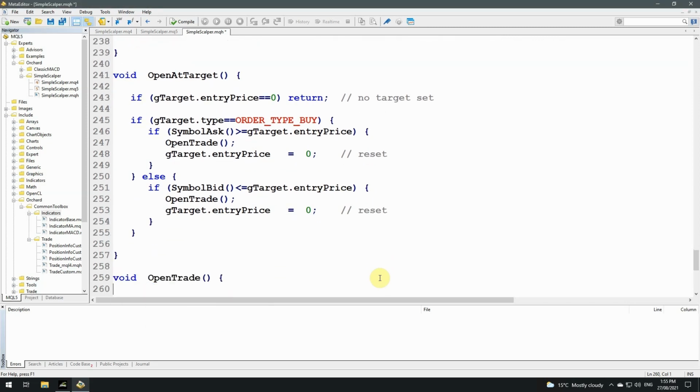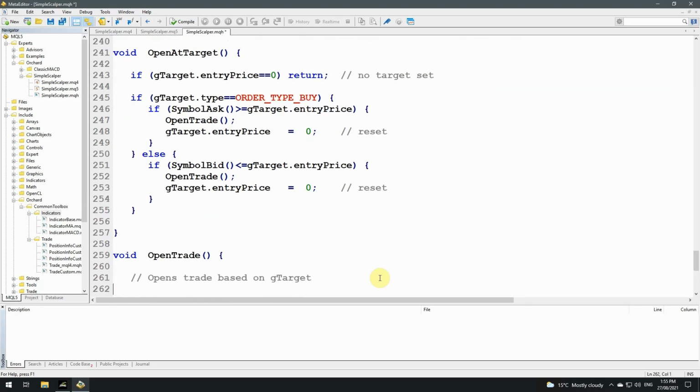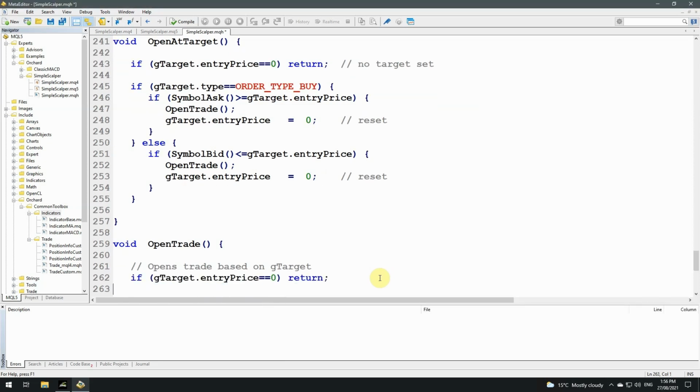And now the open trade. And this is quite simple now that I have the common class between MetaTrader 4 and MetaTrader 5. And it simply opens a trade based on the information in the g target structure. I've built in this test again. I shouldn't get to this point if the entry price is equal to 0, but I've just built this test in again. If the entry price is 0, I'll simply return.